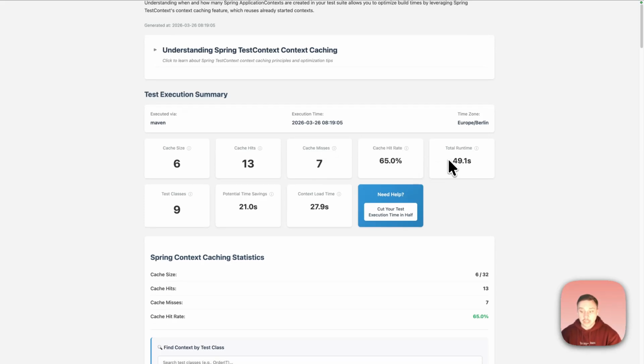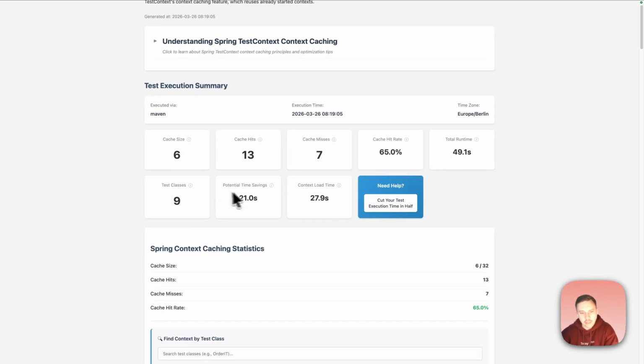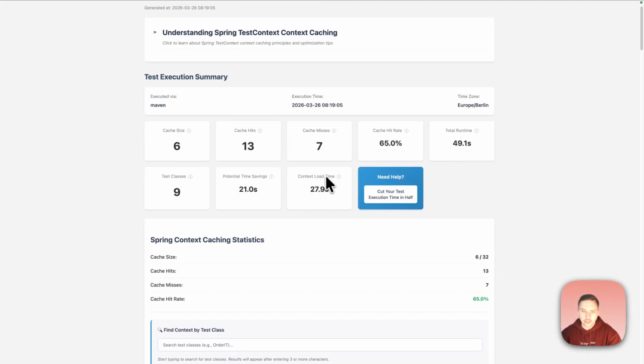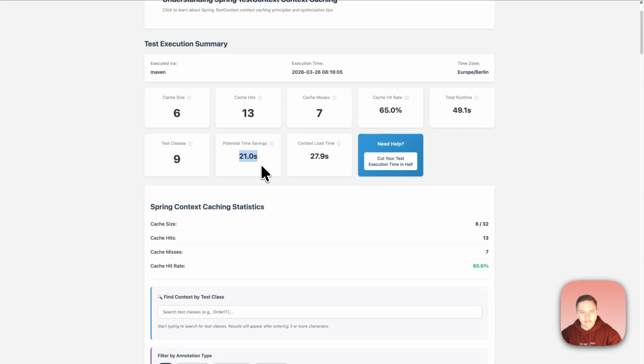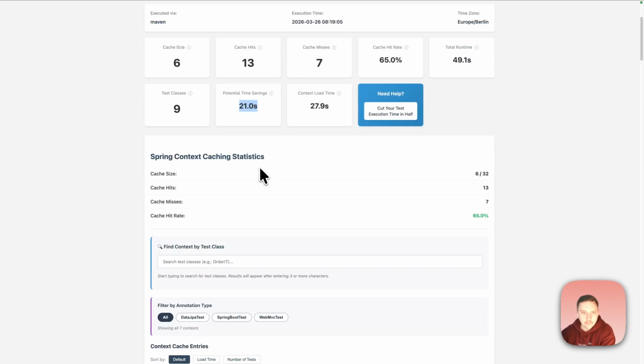You will see the total runtime of your entire test suite, as well as how long it took to start all your contexts, as well as early static optimization potential that you could save if you could optimize your application context setup. So in this example, we could reduce the build time by 21 seconds for this sample project. But this is just the high-level input.